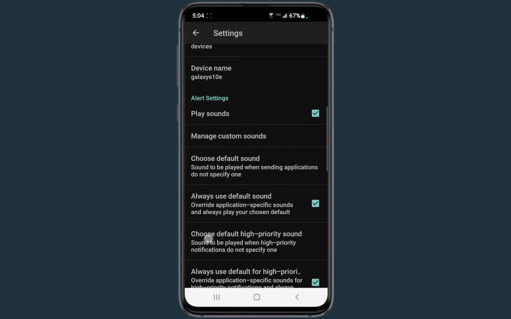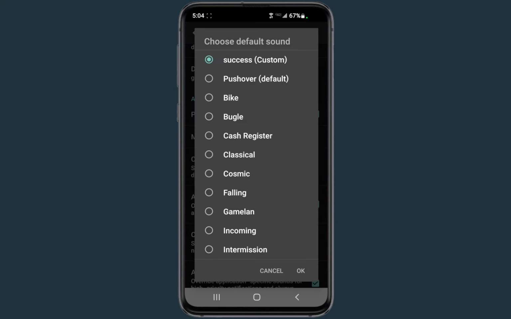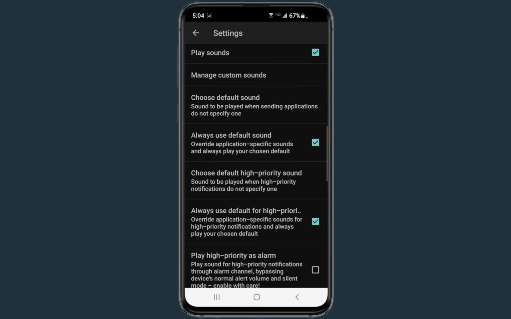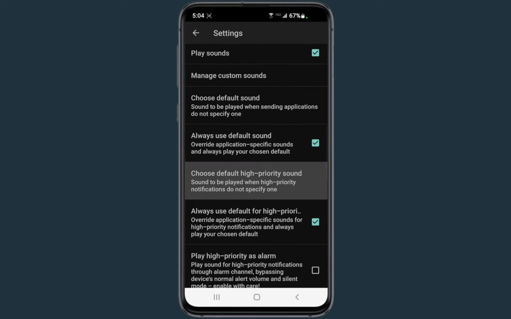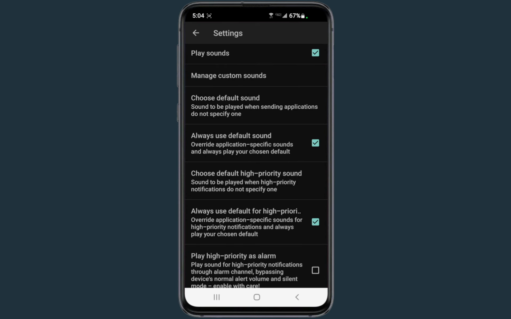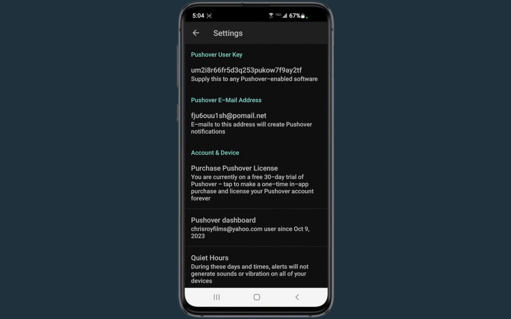Choose default sound, and that is going to be our success alert. Success, very top. And then choose the default high priority sound. That is going to be our fail sound. All right, and basically everything else is as it should be.